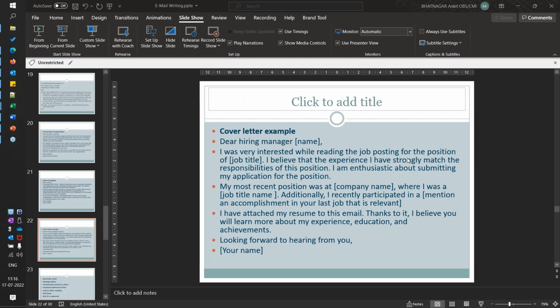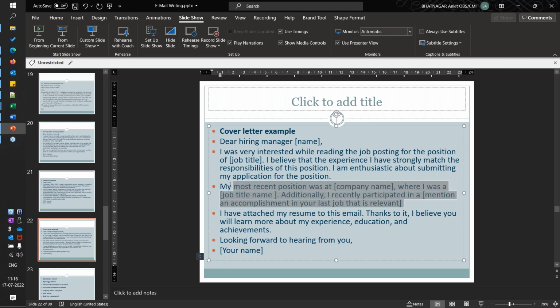Then, I believe that the experience I have strongly matches the responsibility of this position, because you have read the JD. I'm enthusiastic about submitting my application for the position. My most recent position was at so and so. Now, because you are a fresher, you can skip this part. Here you can talk about your experience in terms of what technology you're really good at. I have recently participated in some events where I got recognitions, your accomplishments. You can talk about your project work. So if you don't have experience, you can cover it up with your project work, right? So this is what you will be writing down in your second paragraph here, because you are a fresher.